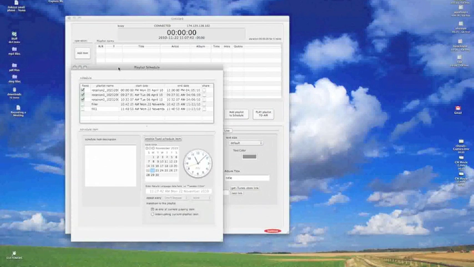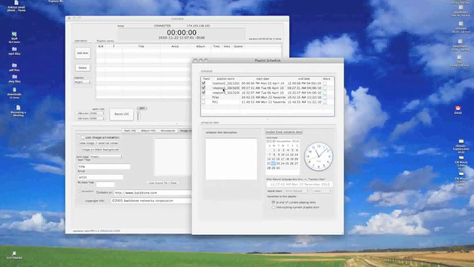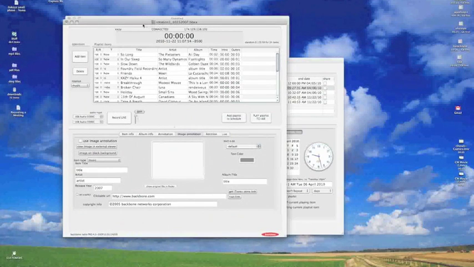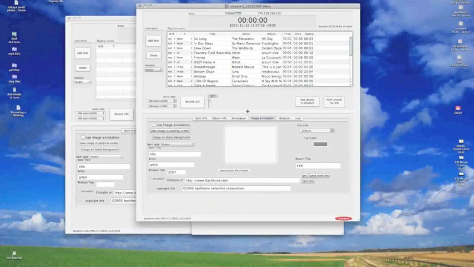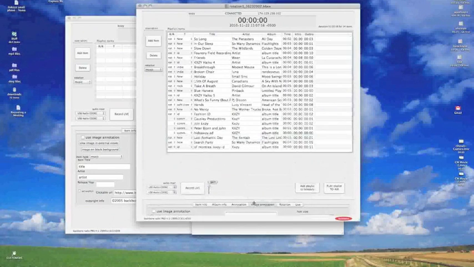So on your server, you've got a schedule. And the schedule has a bunch of playlists, and those playlists essentially run in order unless you've scheduled them for a specific time. So I'm just going to pick a playlist that I know has some rotation in it. And here's what rotation is.